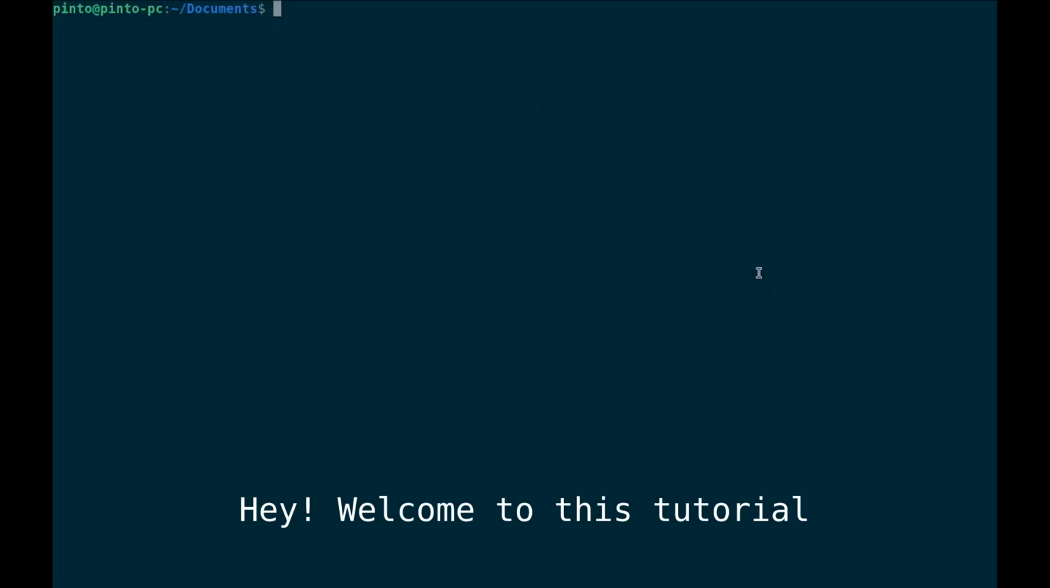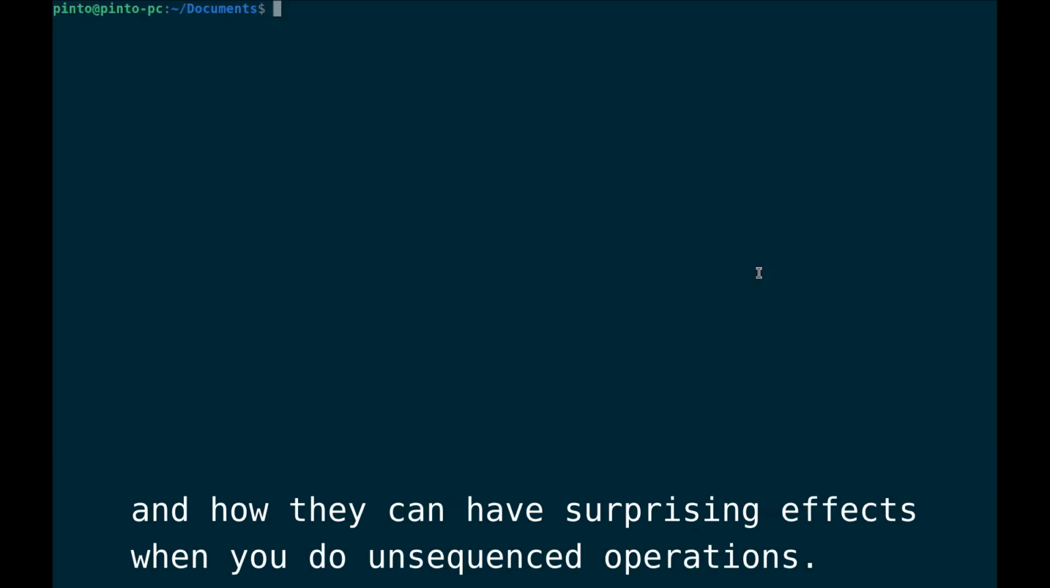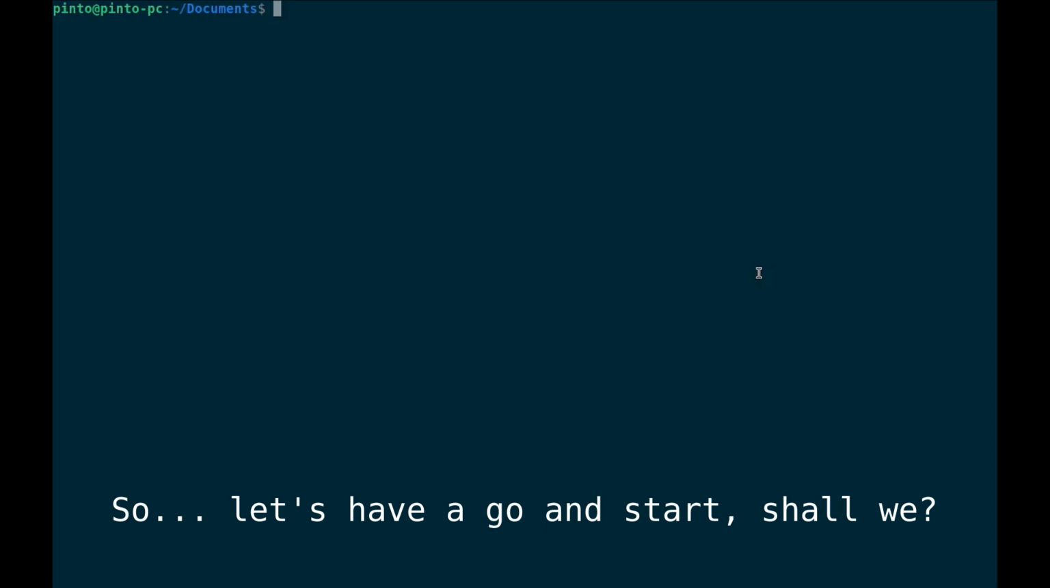Hey, welcome to this tutorial. We're going to be talking about side effects on functions in C and how they can have surprising effects when you do unsequenced operations. So let's have a go. Let's dive into it, shall we?